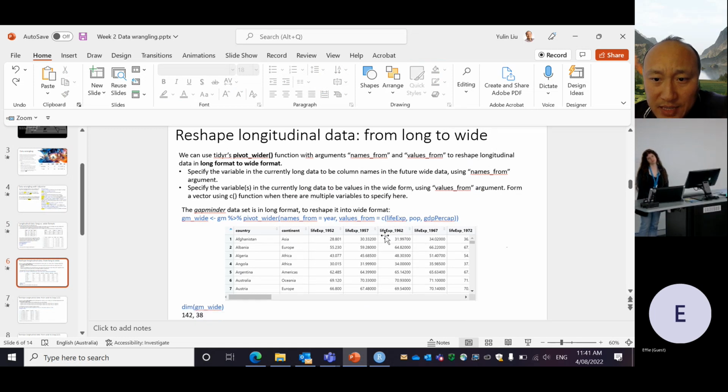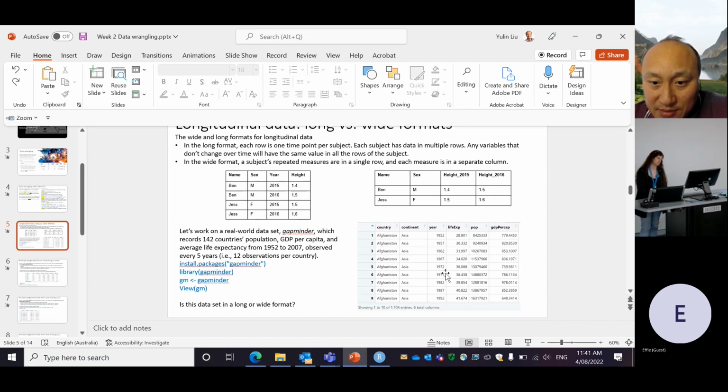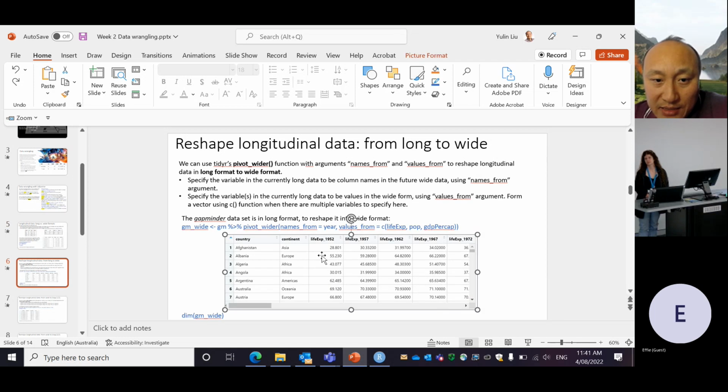And then we tell the pivot_wider function which variables you want to make wider. For us, that is life expectancy, population, and GDP per capita. So we will have 12 columns for life expectancy at 12 different years, 12 columns for population, and 12 columns for GDP per capita for each country in the original long format data. If you run this line successfully, you will get this. So now we have one row for every single country.